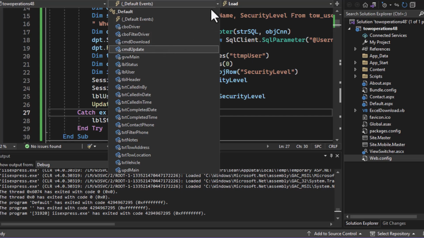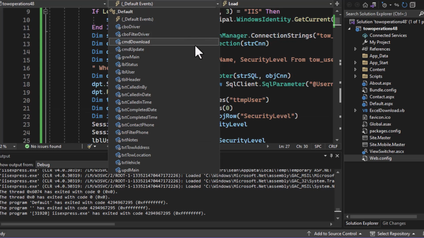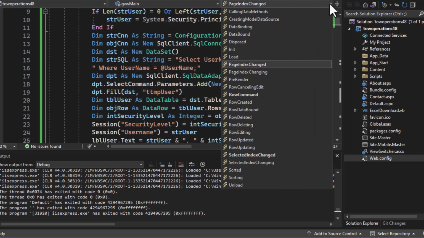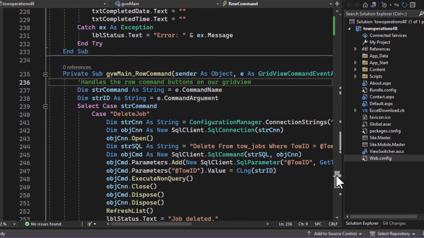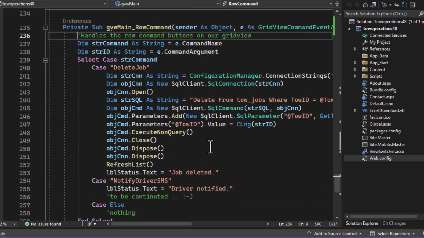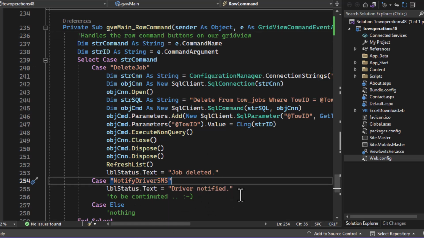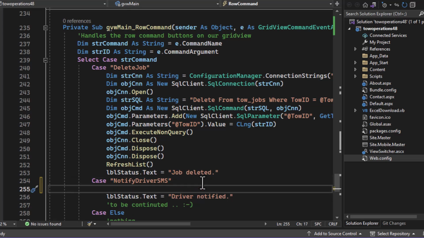So now we're going to grab our grid view, our GVW main, from our controls, and then we're going to grab the row command event, which we created in a previous episode. Make sure that you check that one out if you want to see how to put buttons on the individual lines of your grid view so that users can do things. You can see we have a delete and a notify case here. One is to notify users with SMS, and we never actually filled that event yet, but we have the notification happening, so we'll use that as our first example here.